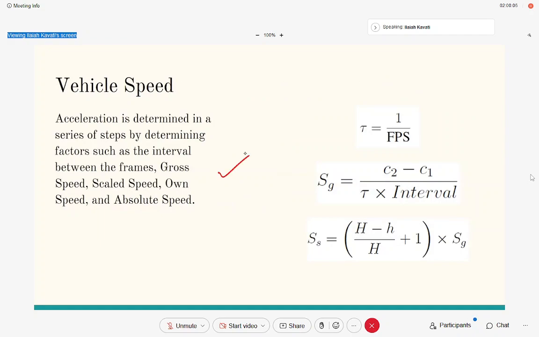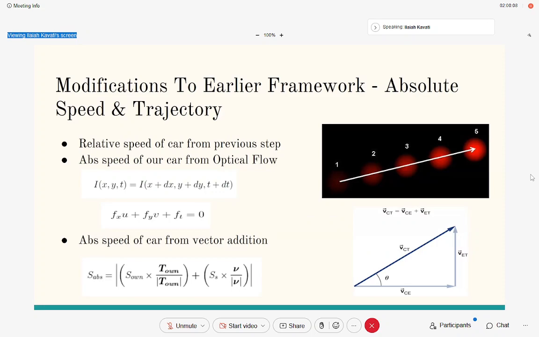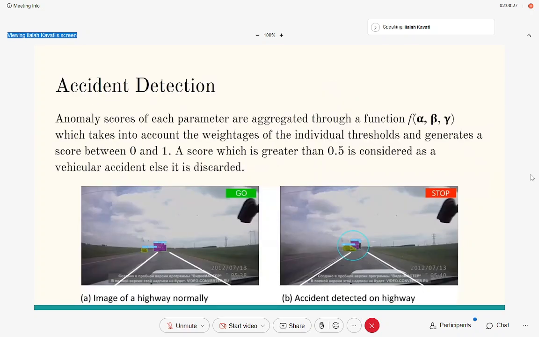Some formulas are there. This is acceleration, vehicle speed, absolute speed and trajectory, and the relative speed of that car from the previous step. They use some formulas; you can explore them. Then using all these scores, we perform a weighted average, which generates a score between 0 and 1. A score greater than 0.5 is considered an accident, else it is discarded.